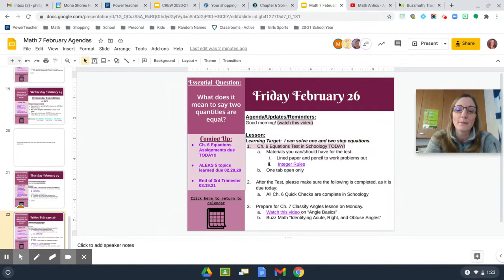Those are due today. And then number 3, the last thing, you're going to start to prepare for Chapter 7, which we're going to begin on Monday, which is March 1st. And Chapter 7 is going to start to get into a little bit of geometry with you. And one of the first things we're going to look at on Monday is classifying angles.